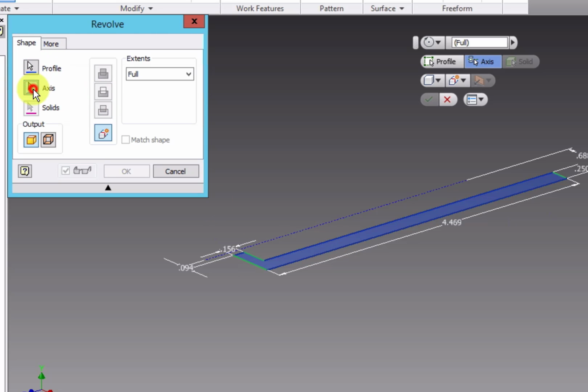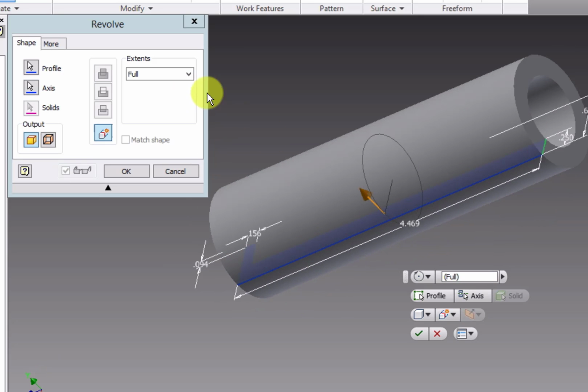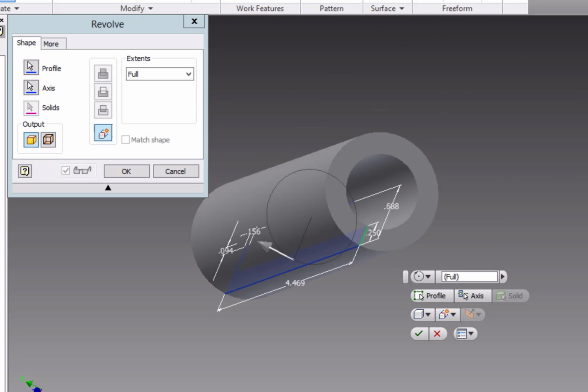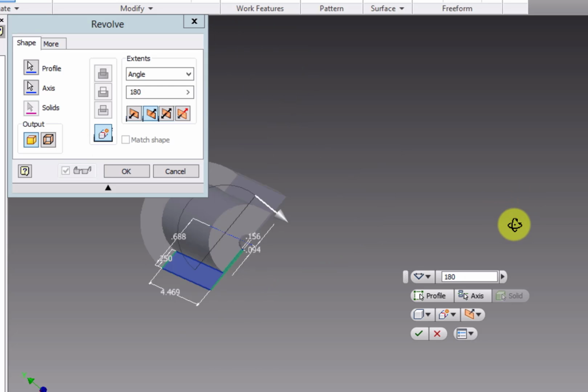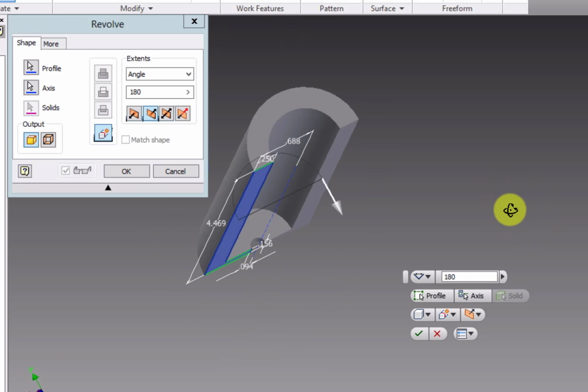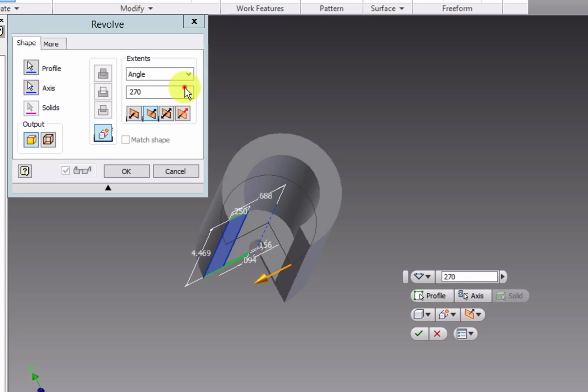Now we have to click on the axis button here to select the axis, which is our construction line. If I select that, you can see what just happened is that it rotated it, and right now it's set to rotate full, which is 360 degrees. But just to show you how this works, if I did angle and said, I want you to revolve this 180 degrees, notice that it revolved that part just half of it. So that's how revolve works. I could say 270 to make it 3/4. All right. But we want this to be full.